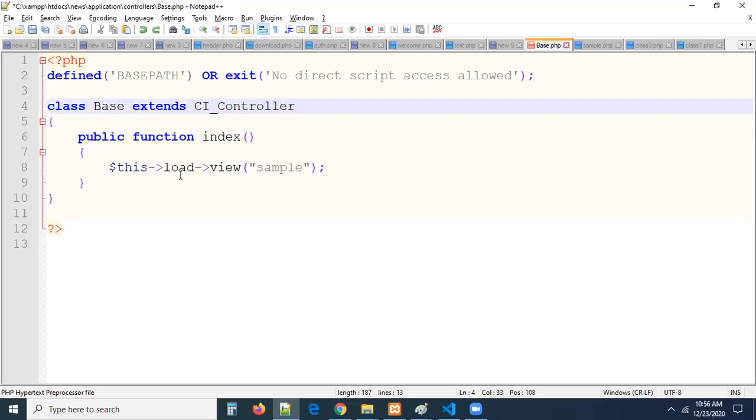This is public function index. This->load->view('sample') is loaded. See, this->load property was defined in the CI controller. So in the loader object, we have a method called view. By using this method, we can load the view, guys. We can load multiple views also.